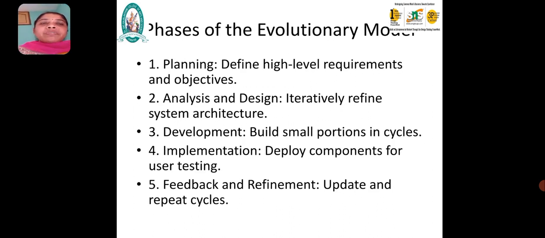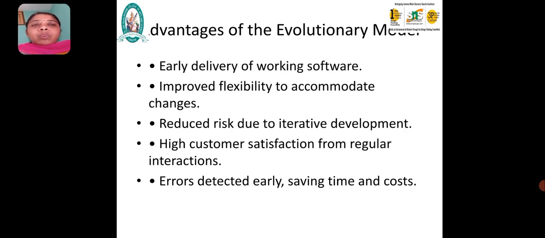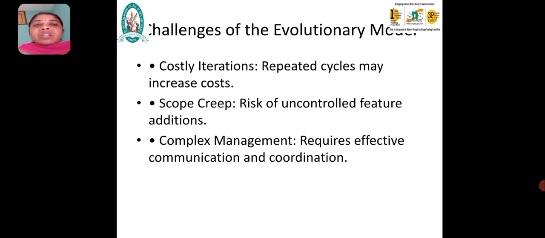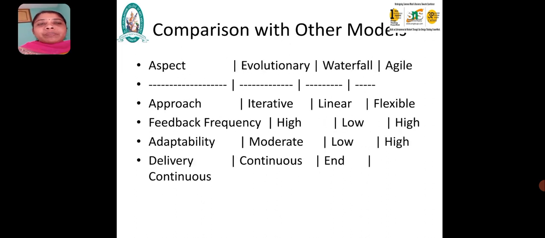Next, phases of the evolutionary model. Already I discussed this: planning, analyzing, development, implementation, getting feedback from the user, and refinement. Then advantages: early delivery, improved flexibility, reduced risk during the iteration process, high customer satisfaction, earlier error detection, and saving time and cost. Challenges: cost, iteration, scope creep, uncontrolled features. So we have to analyze each and every time and update the customer needs. Complex management.